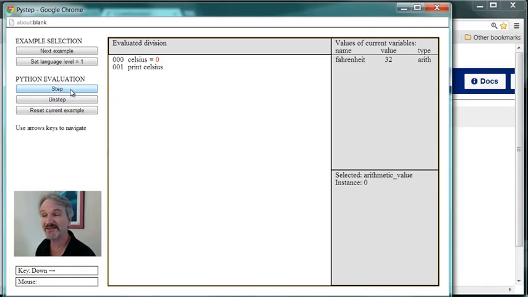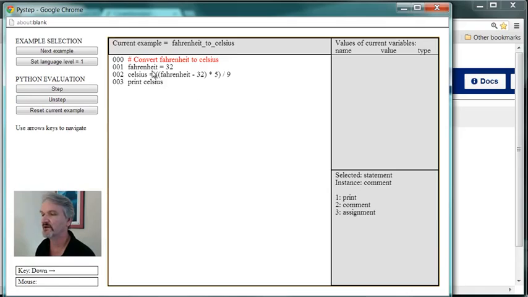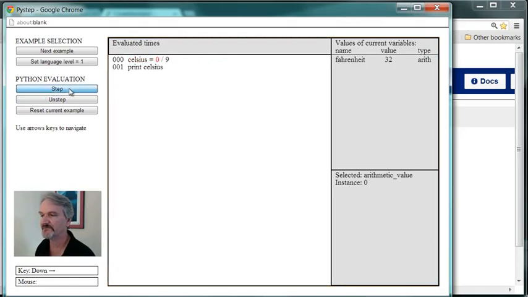One thing to note here is that you can always unstep if you didn't follow what went on. So I can unstep and back it all the way out, all the way back to the beginning of the program, and then step and watch what happens. So I define Celsius to be 0. Then I need to replace Celsius by the value 0. Then I need to print 0.